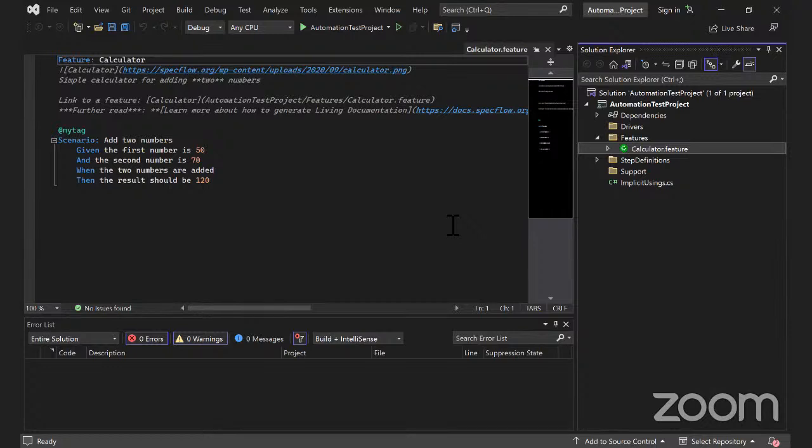So, you have your calculator.feature. Okay. Now, in your calculator.feature, we are all familiar with this. You've been on this particular page in the previous video. If you were not there, please go back and watch that video. Pretty straightforward video and quite explanatory.